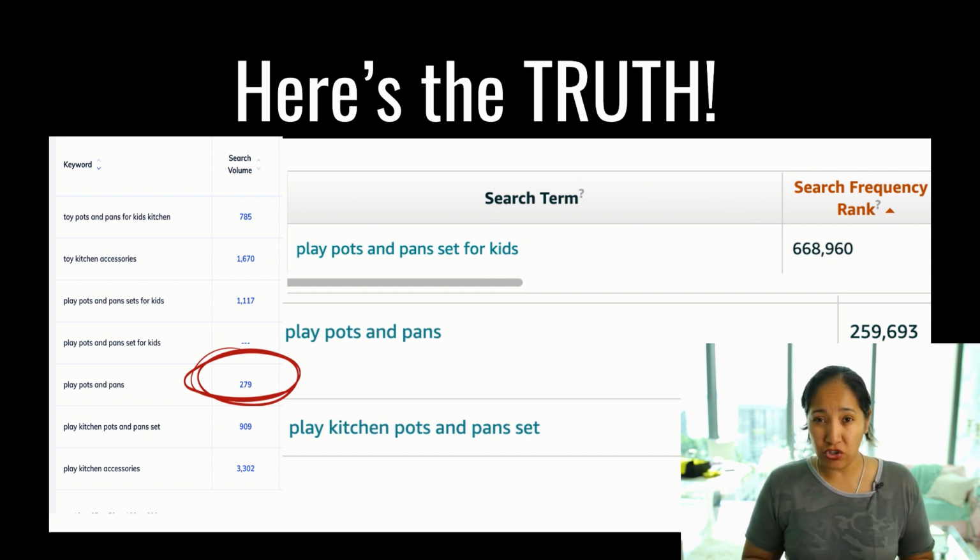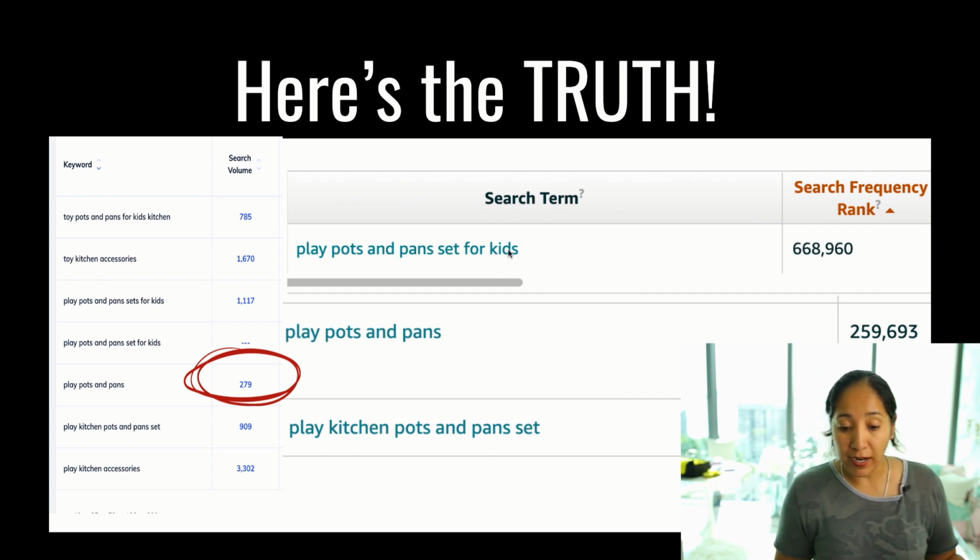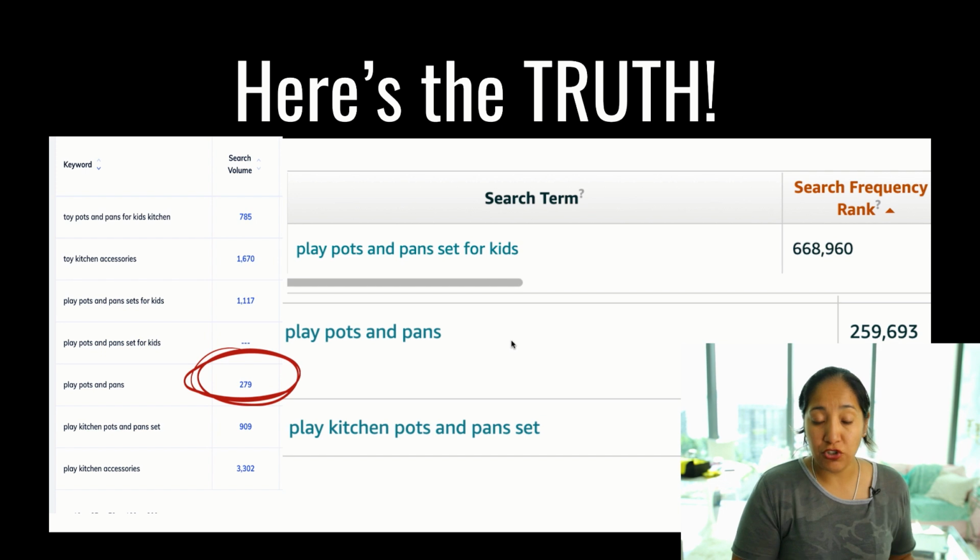And again, Amazon only shows you the top 1.5 million keyword search terms to look for in all of Amazon. Who knows? It could be tens of millions of keywords that are searched on Amazon. So what this basically means is play pots and pan sets for kids is pretty freaking popular. It's about as popular as the top 5 girls in your high school. And play kitchen pots and pan set, which shows 279, is actually even more popular than that. So again, these tools, they're just making guesses.